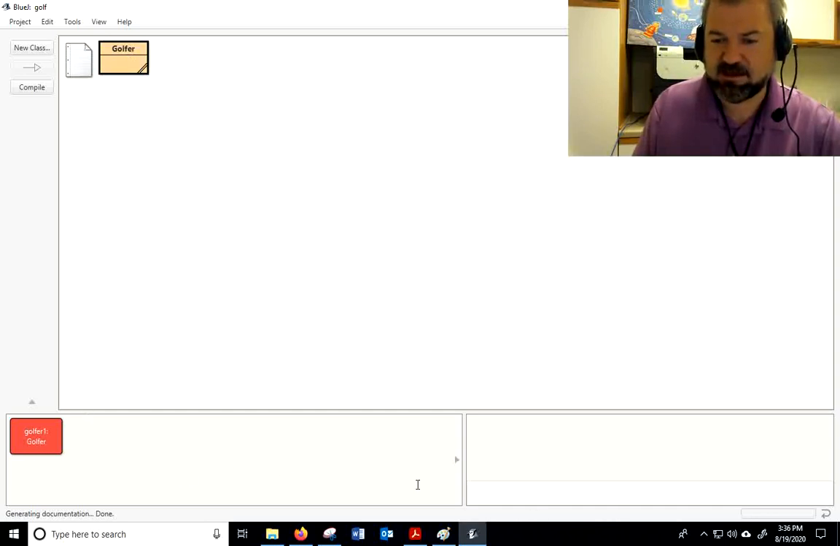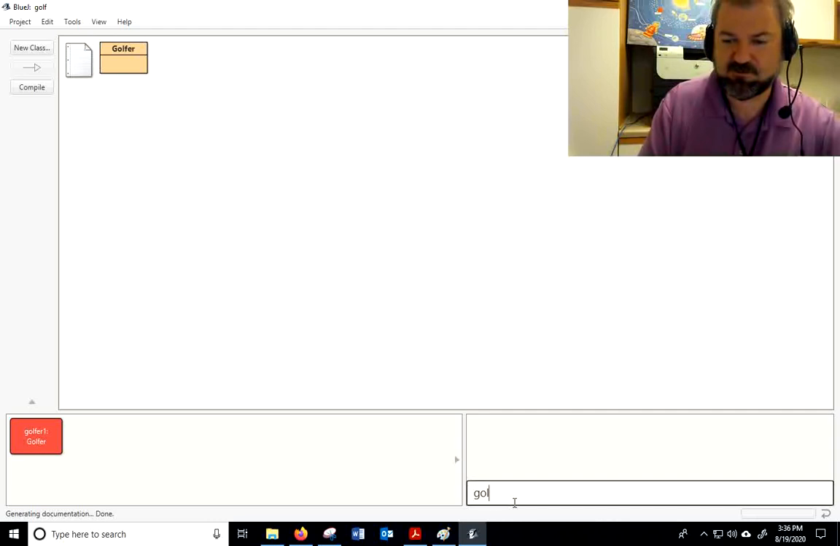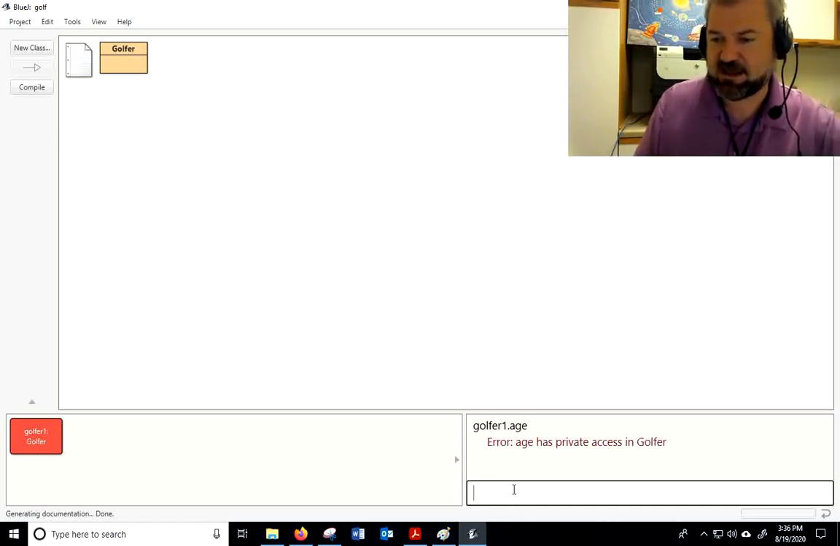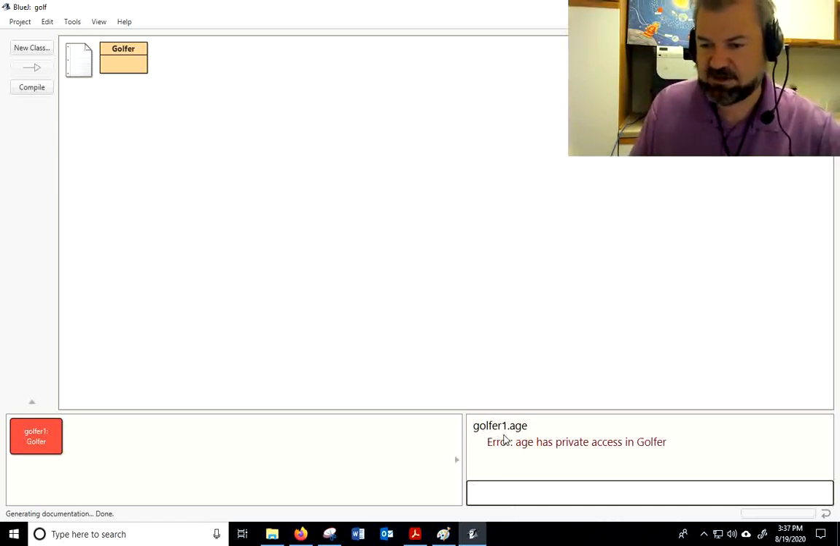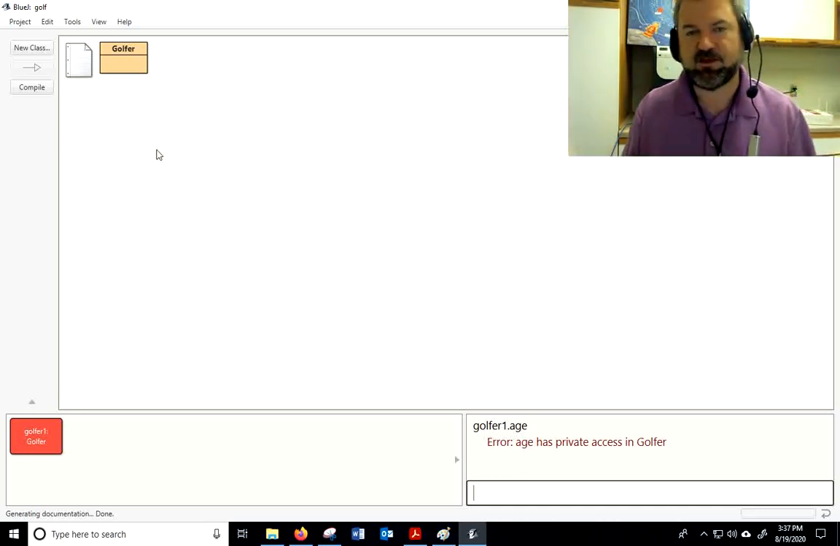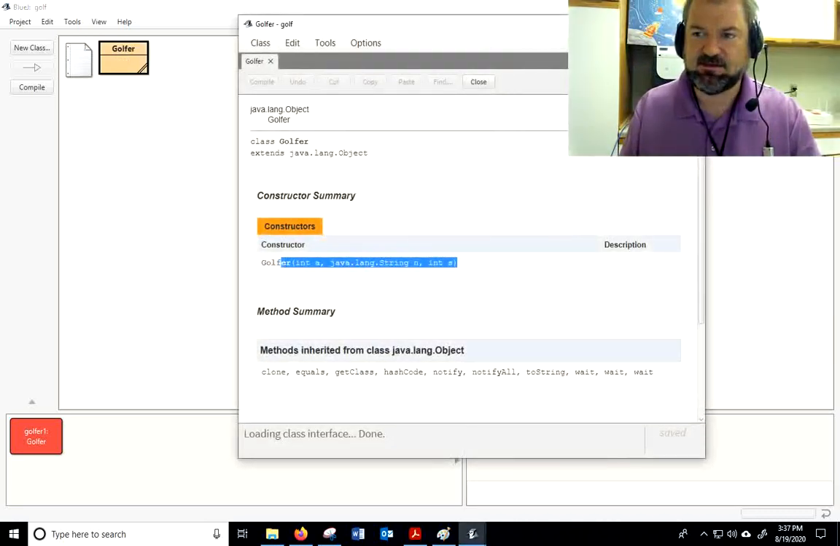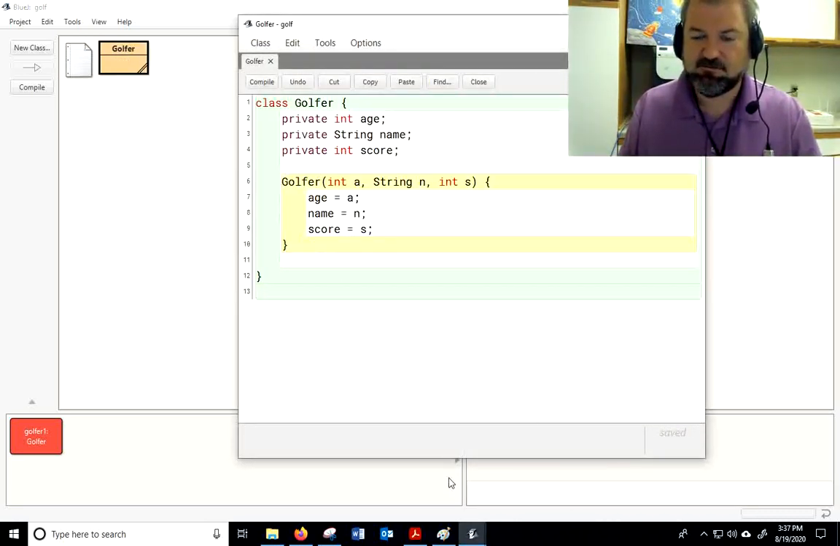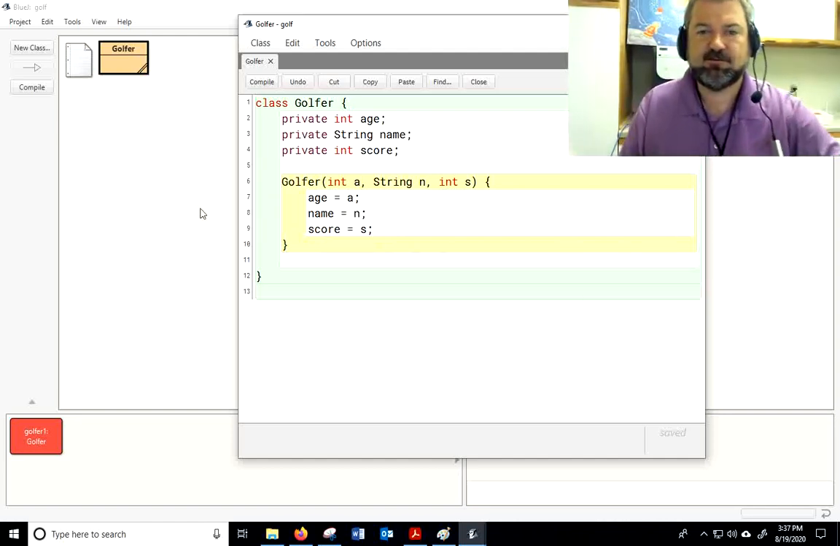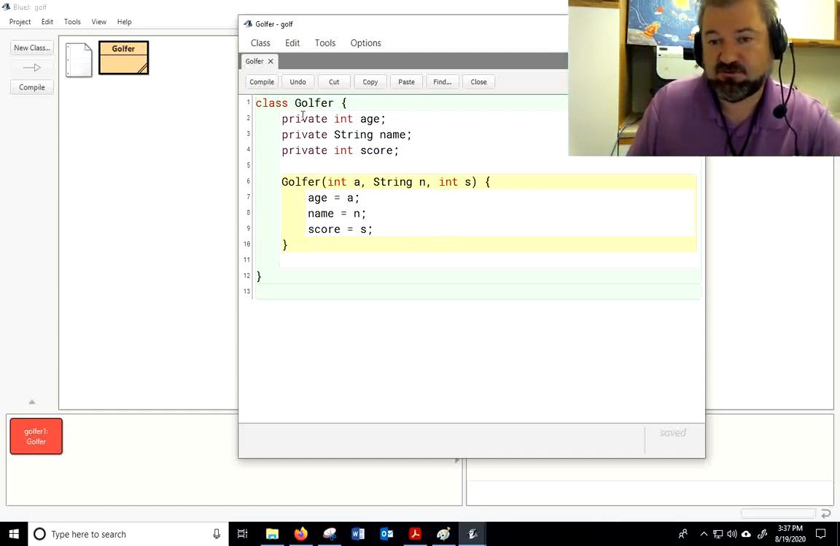And I want to show you one other thing. I can actually bring in this golfer1.age. Error. Age has private access in golfer. So you see I can't directly access that variable on that golfer. I can only directly access a private variable in the class that you're working in. So I can access age anywhere in here, but I can't in some other class that I'm working on. And that's because it's private.